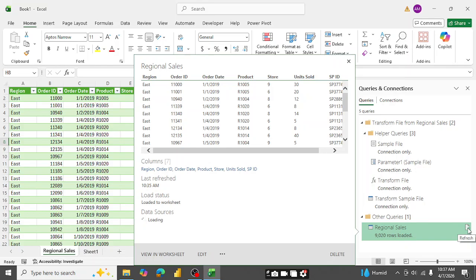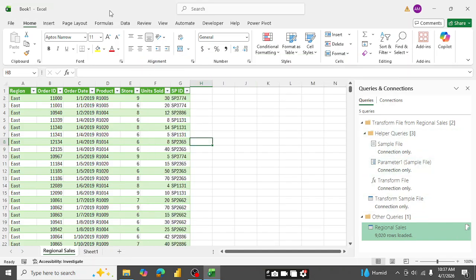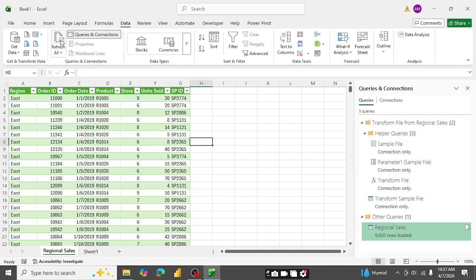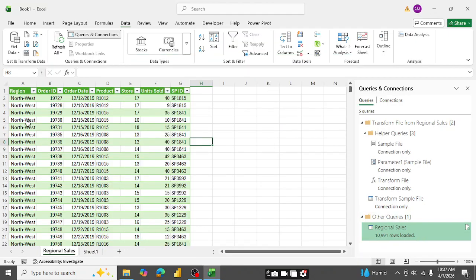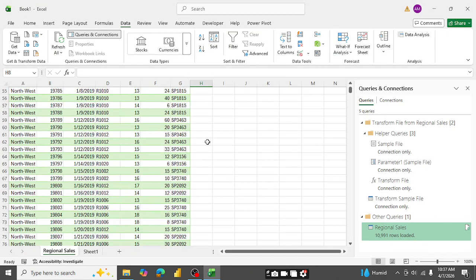Okay, there is a refresh option. If you go to the data tab, here is the refresh option. You just press over here, and it will load the next file automatically. So 10,991 rows have been loaded over here. So you don't need to clean that.